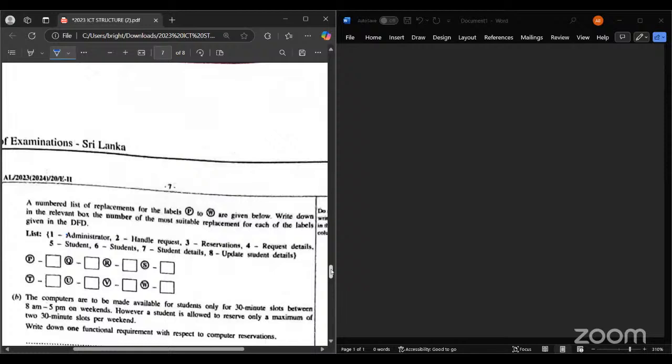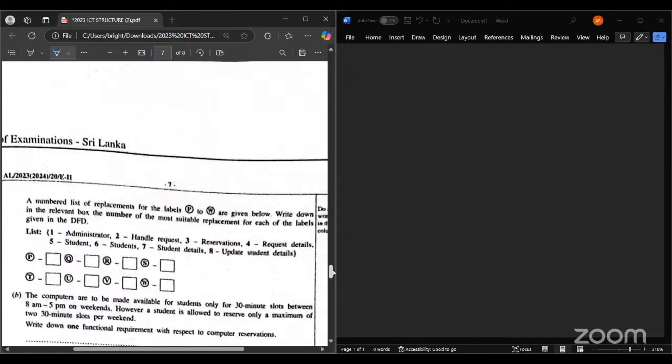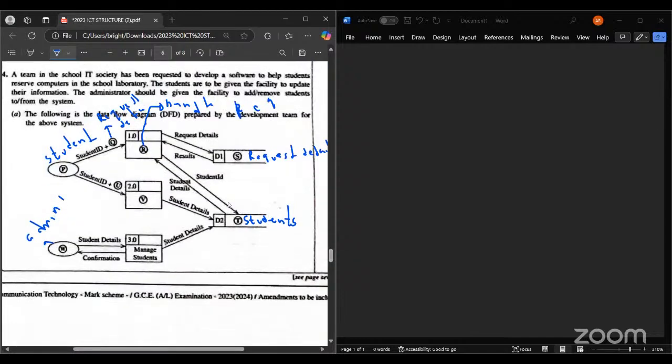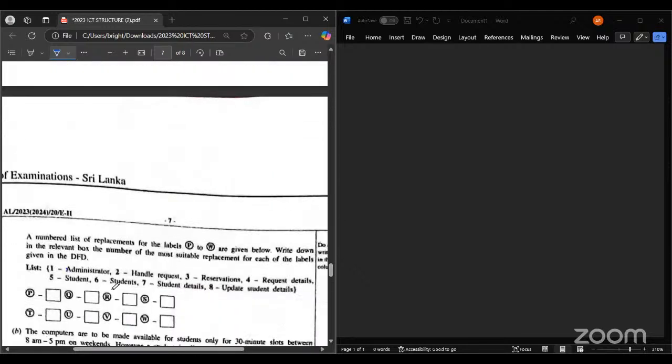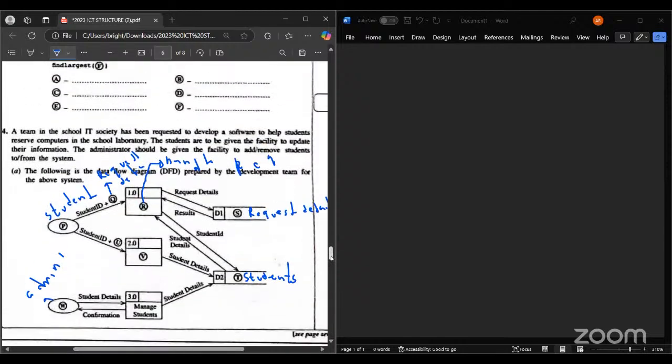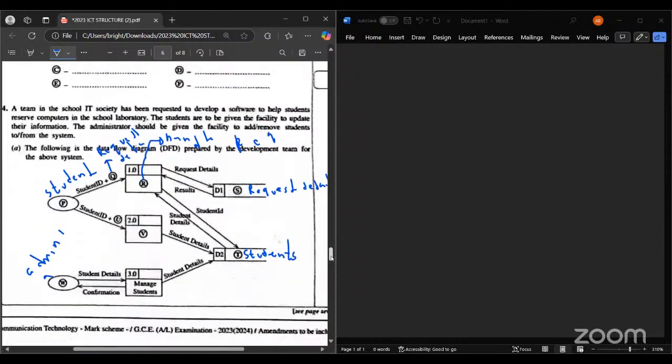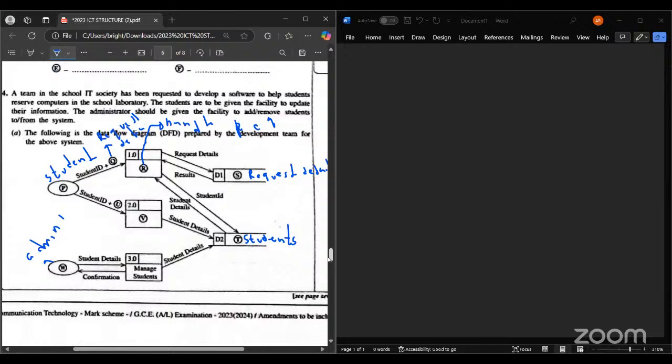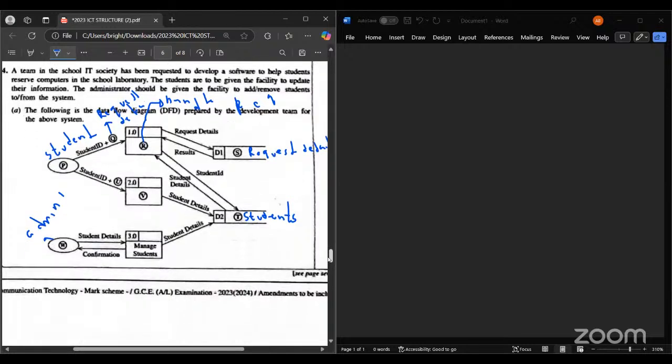Is it reservation? So something was missing. Oh, we define V as well. We have to find. Two things are missing: reservation and update student details remain. We are remaining two, right?